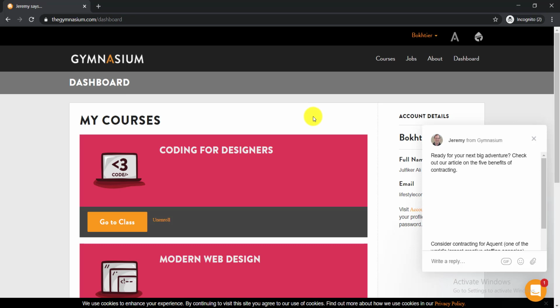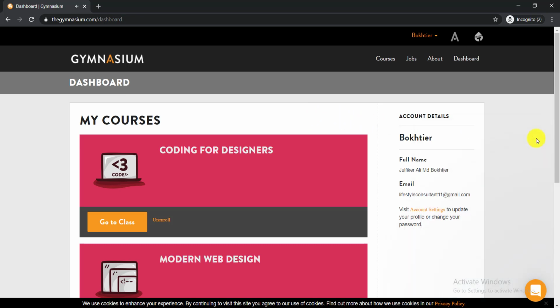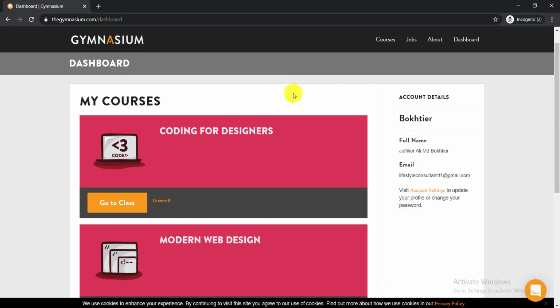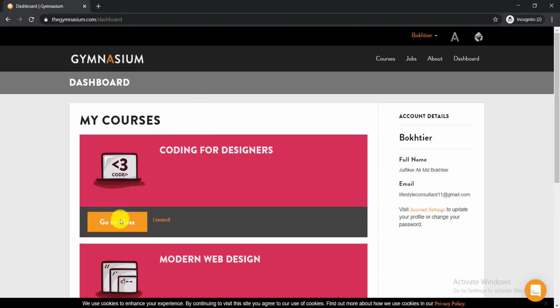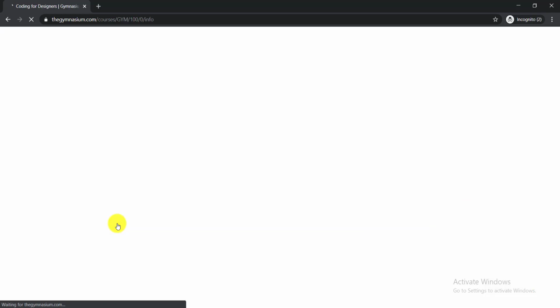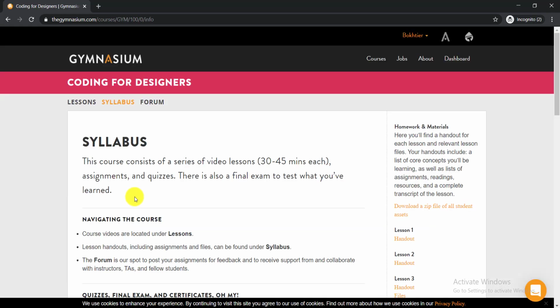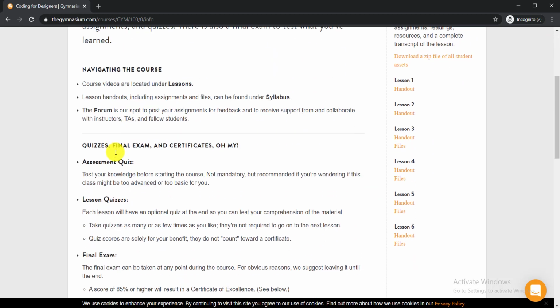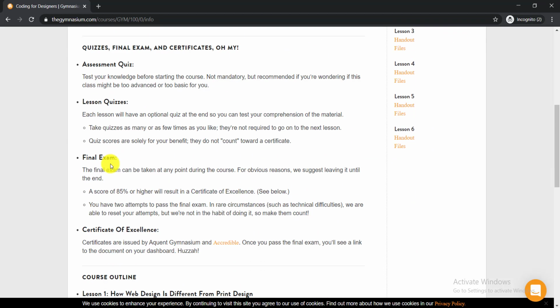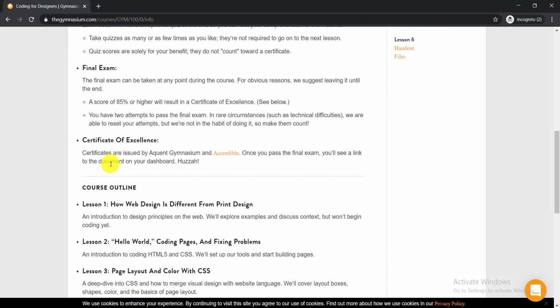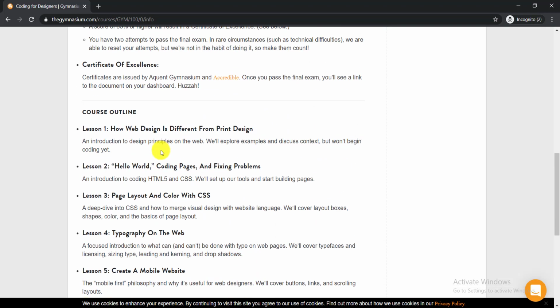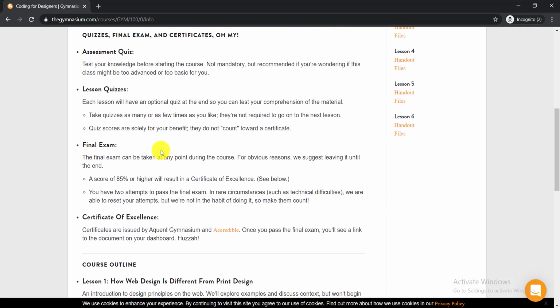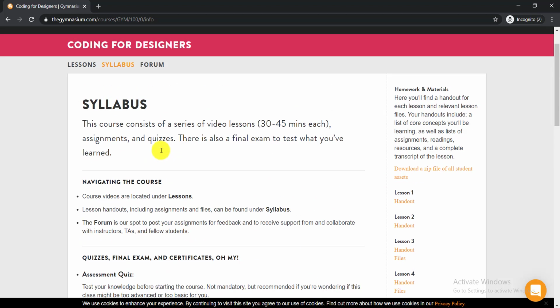Okay, here you can see I've logged in to my account successfully, and here are my courses. Just simply need to click over there, go to course. Okay, here you can see the syllabus, assessment quiz, lesson quizzes, final quiz, and certificate of excellence. And here is a course line. Okay, so these are the things you should have an idea about in this course.